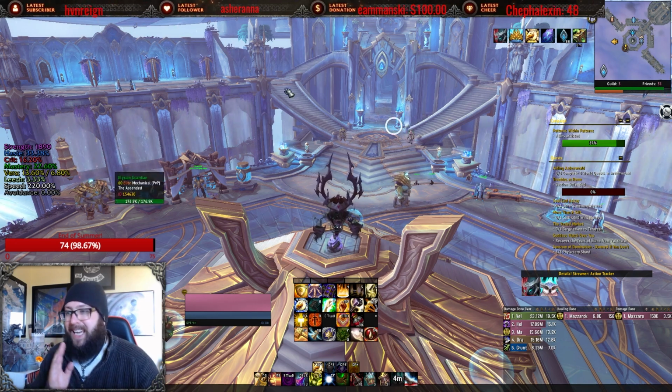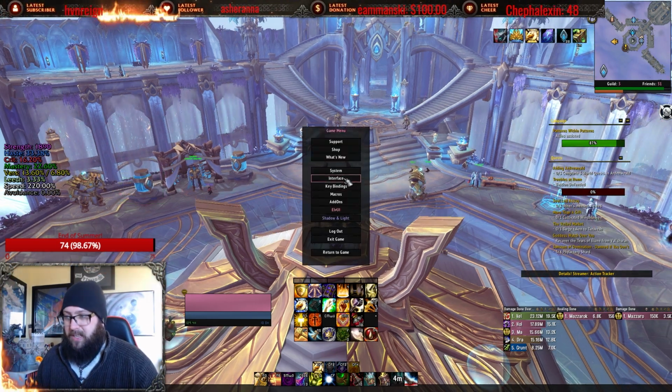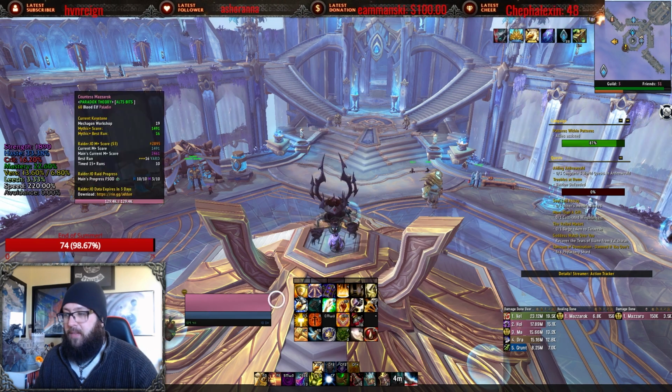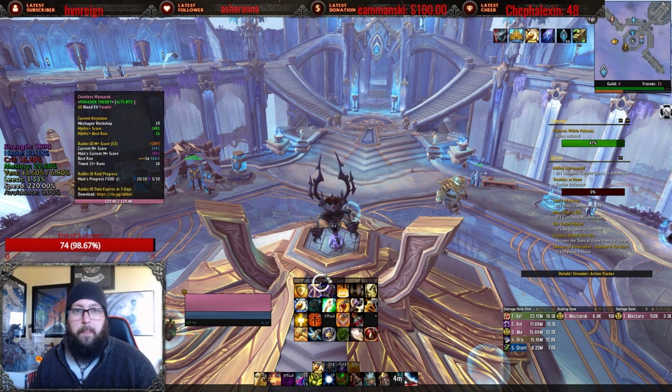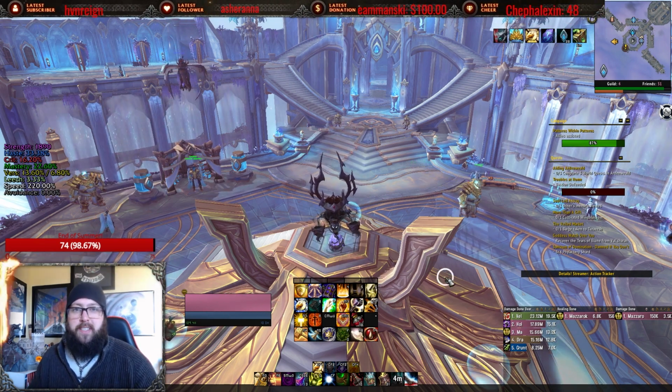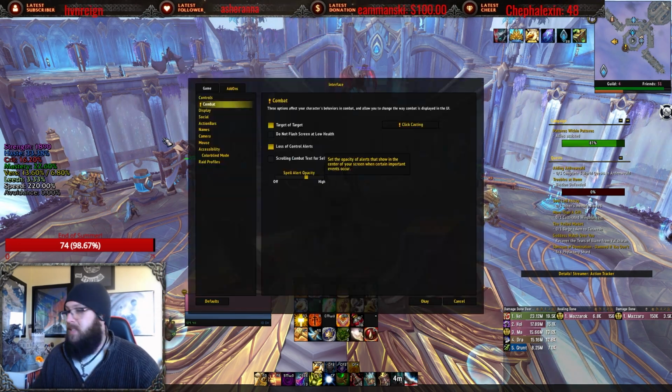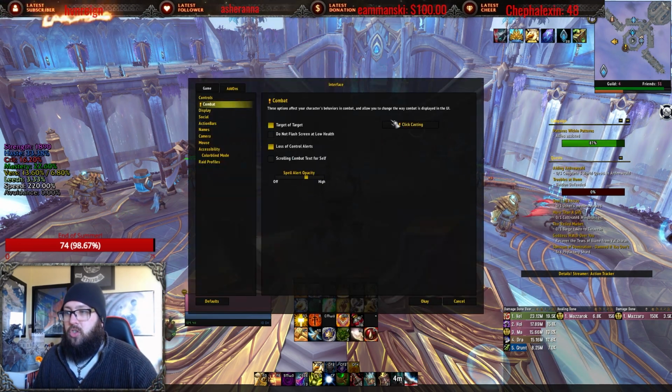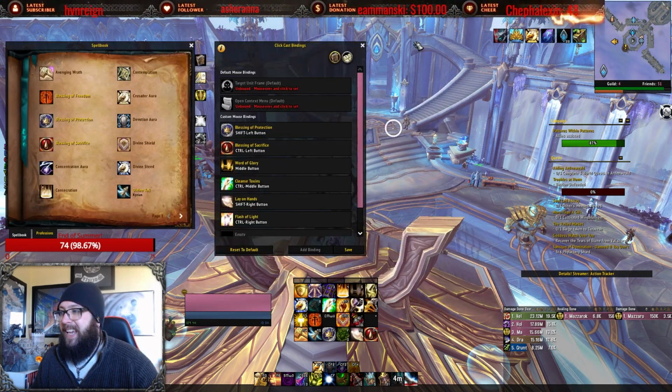So, click casting for tanks. What is it? Click casting for tanks is obviously you hover over the frame, you hit a button, and your assigned button does the assigned thing. How do you do this? Interface, combat, control, and you click this click casting button right here.